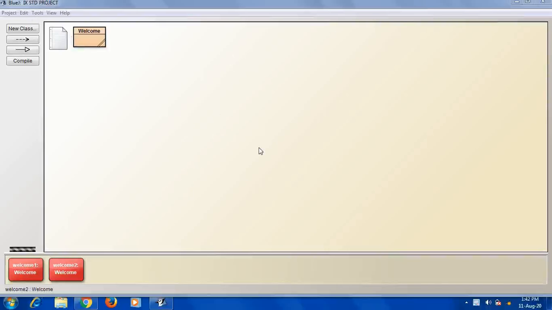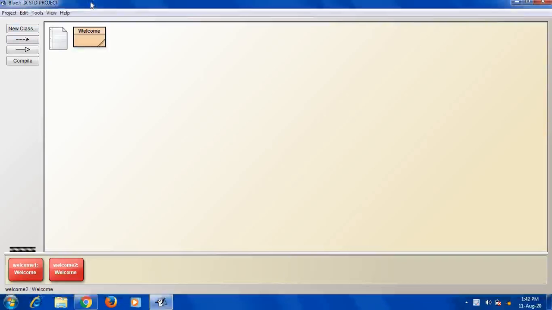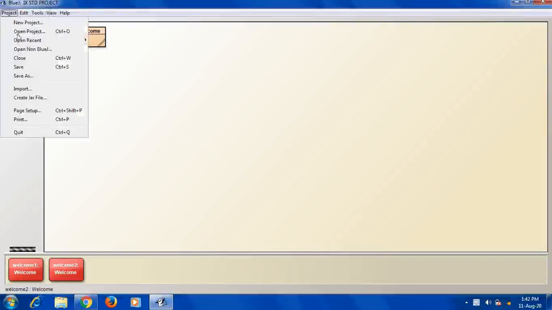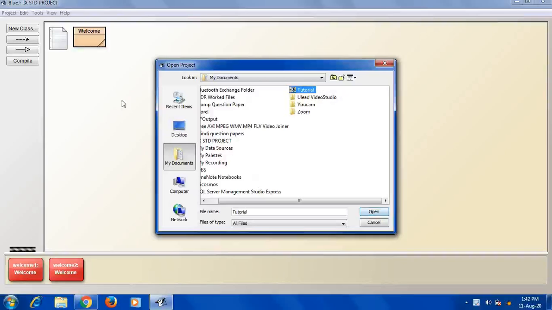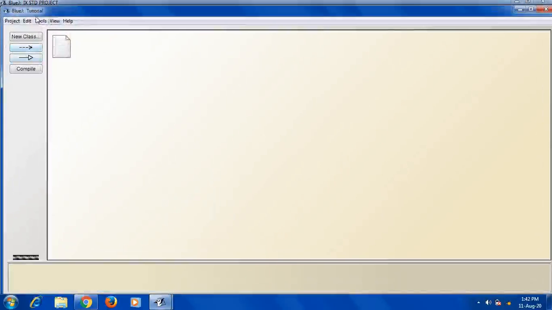Now the current project which is open on the screen is the 9th standard project. If you want to open another project, click on project, then select the open project option. In the open project dialog, I have one project, that is tutorial. Select that project name in the open dialog box and click on the open button. That project gets opened here, tutorial. So this is the way to open the existing or saved projects from our system.